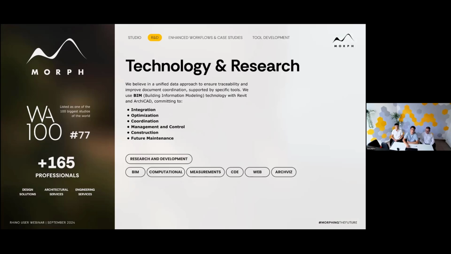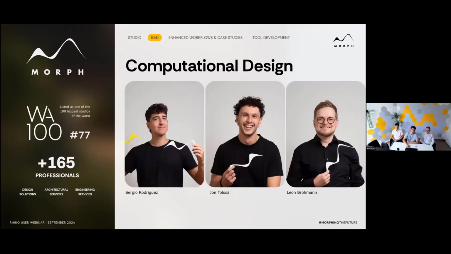Regardless of BIM, we always try to use a holistic data-driven approach, focusing on integration and optimization of processes, the unification of data to streamline design and construction, and improve coordination and cost management. The final idea is to achieve an as-built model for future facility management. And here is where our computational team appears, supporting all the design of Morph that require us.